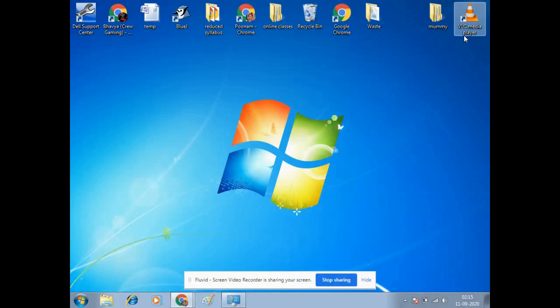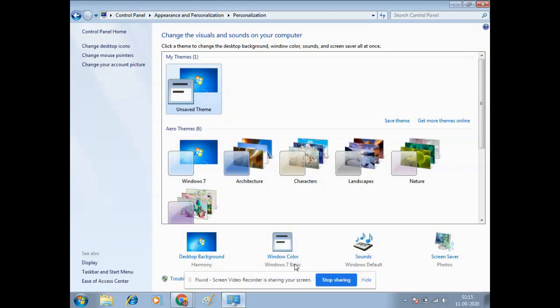Children, now it is time to change the color scheme. You can personalize the window by choosing a different color scheme. Windows applies the color scheme to window borders, the taskbar and the start menu. For this, again you need to go to the personalization window and choose window color from the bottom.